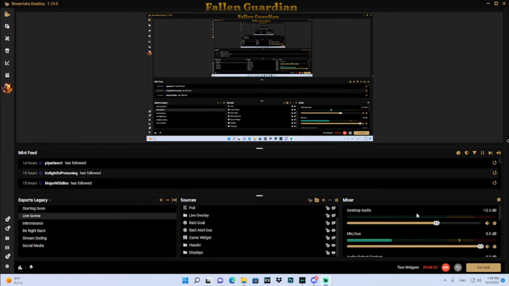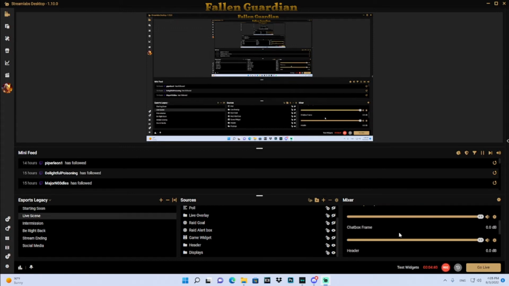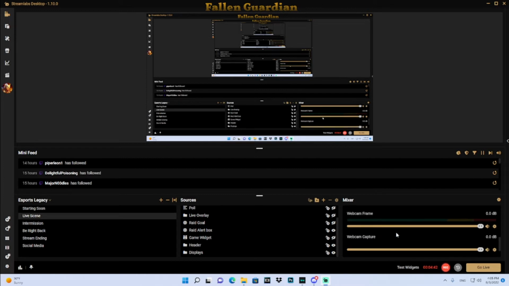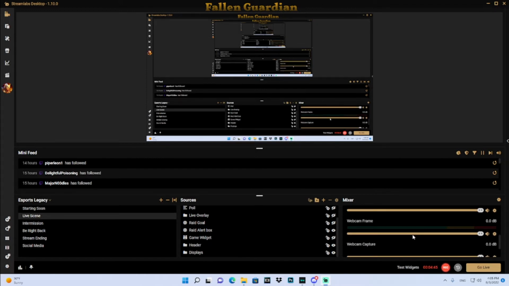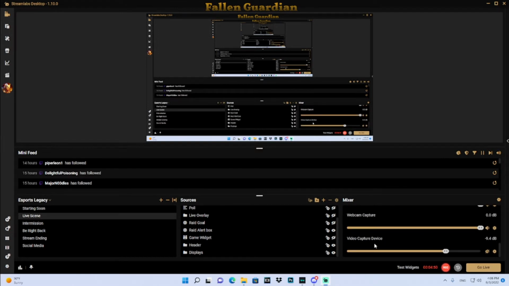When it comes to the audio, it's the other super important part of the stream. For me, I have desktop audio, mic audio output, capture, chat box frame, header, webcam frame. There are some that I'm not certain why I have an audio source for, but there are others I know exactly. Like I have a video capture device that goes in, that is strictly for the Elgato HD60, and so I can hear just what comes out of the video capture device and nothing else.